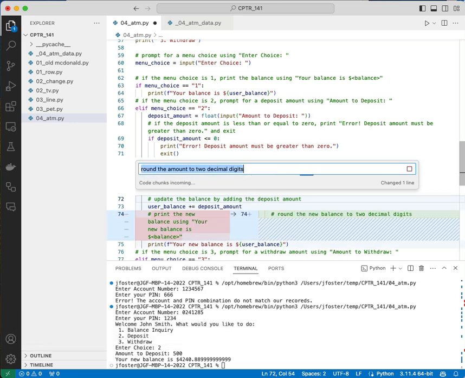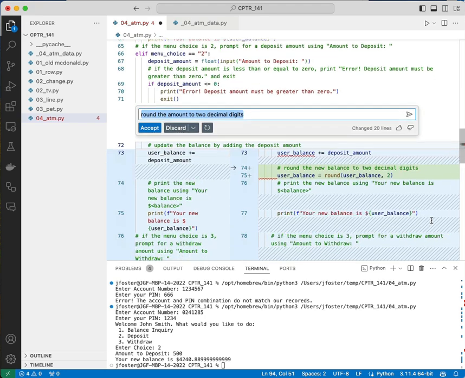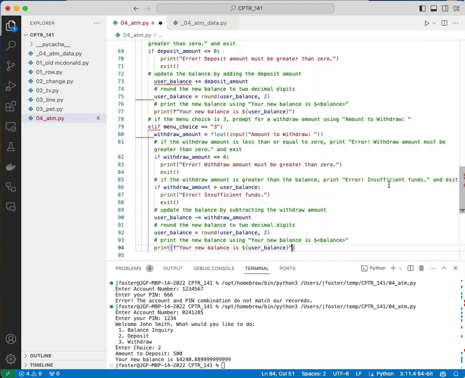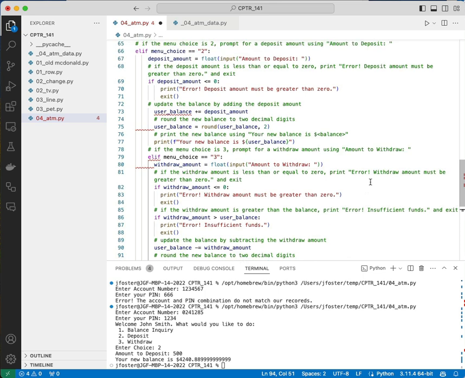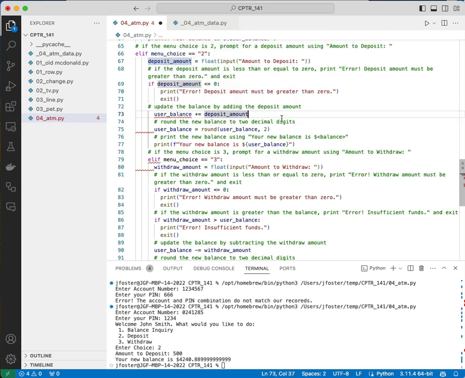Here's the things that would need to be done to make that change. So we'll go ahead and accept. Notice though, it's gotten a little bit messed up on the indents. So we have problems with indents.